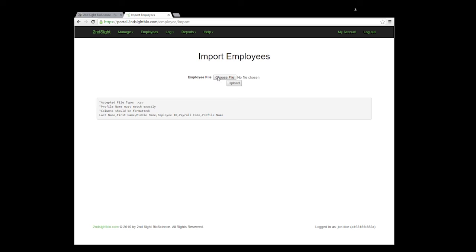A middle name, payroll code, or profile name are not required to upload a file. In this case, you will need to individually edit employees after importing to assign profiles.